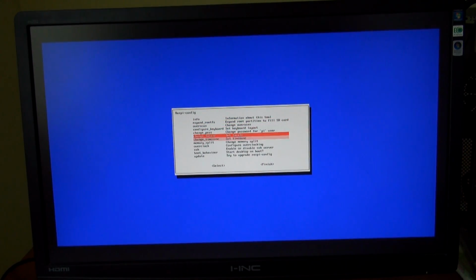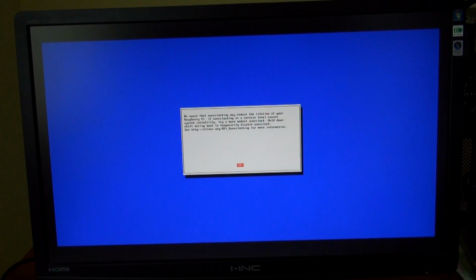I'm going to leave it at the defaults because I'm not really sure what the best setting would be. There's also an overclock, which does give you a warning that it may reduce the lifetime of your Raspberry Pi. If you're going to overclock it, I would recommend getting some heat sinks, which I have actually already purchased. I'm just waiting to install them and everything.